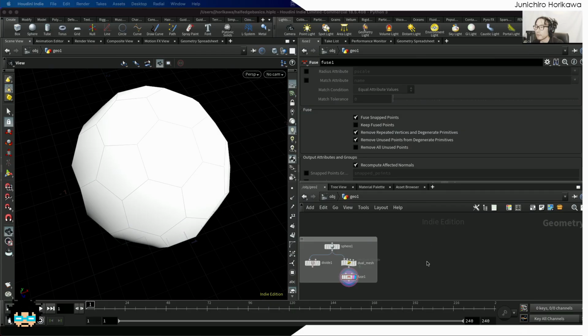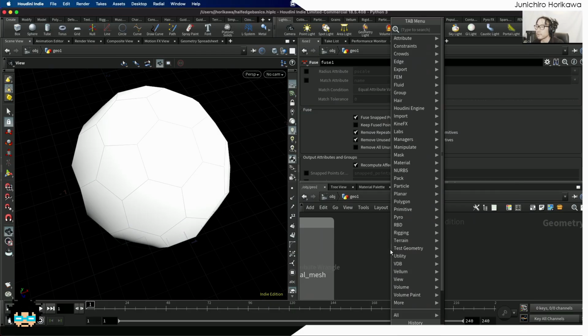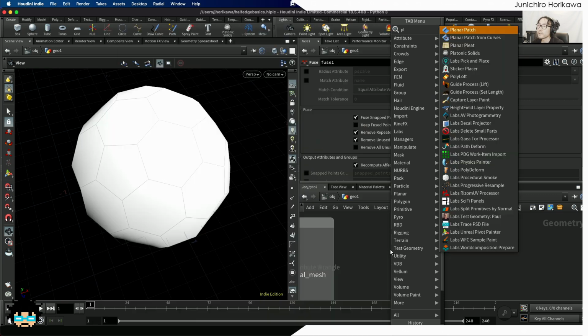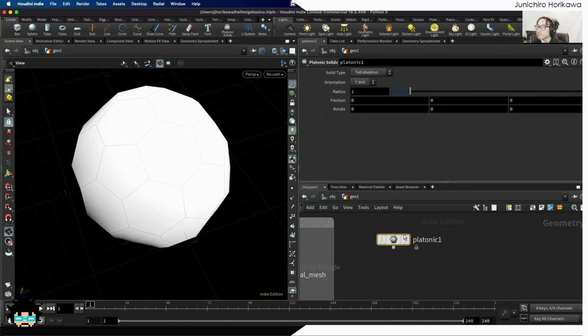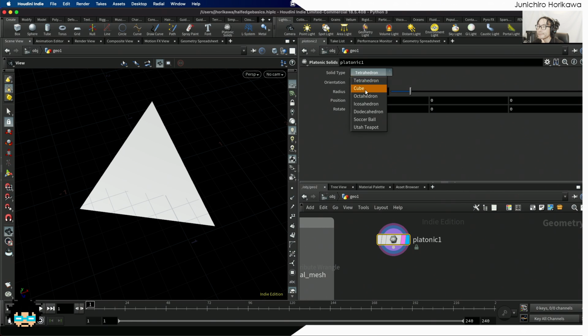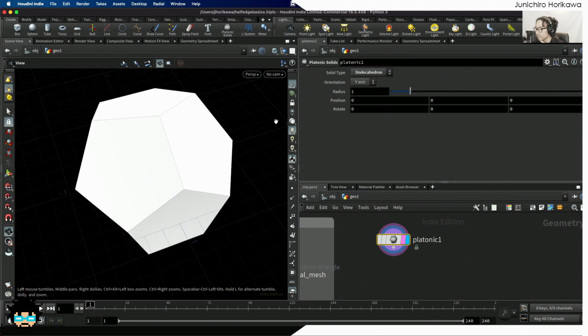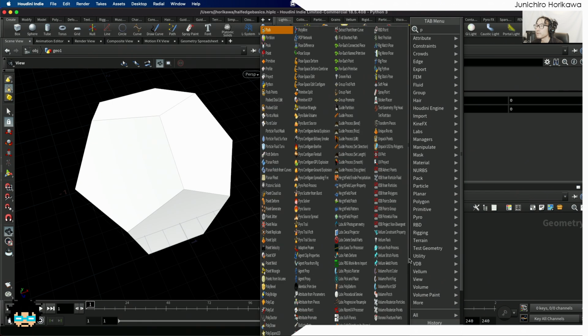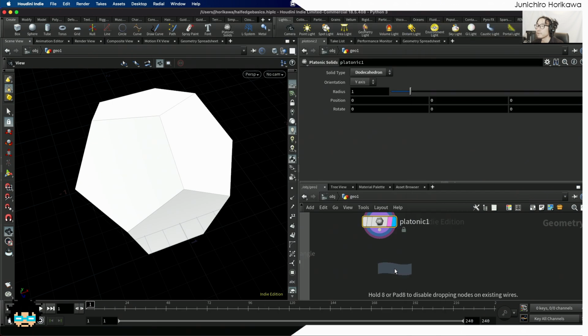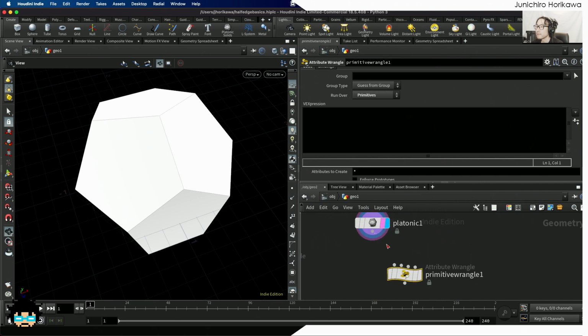Okay. Now I am going to start by creating some interesting geometry like platonic solids. Let's try to choose something like a dodecahedron. Could work for anything. We can change the geometry later on. I'm going to use the primitive wrangle to do the subdivision. Let's name this subdivide.